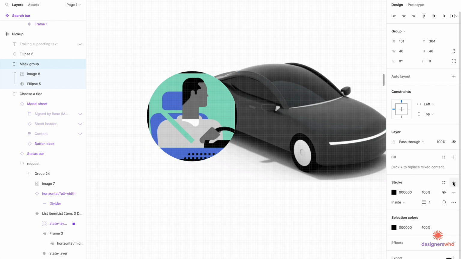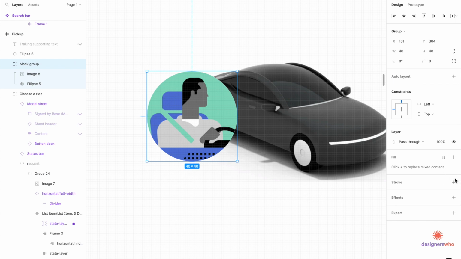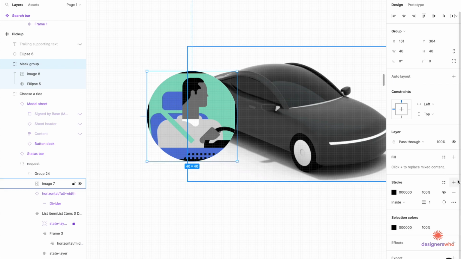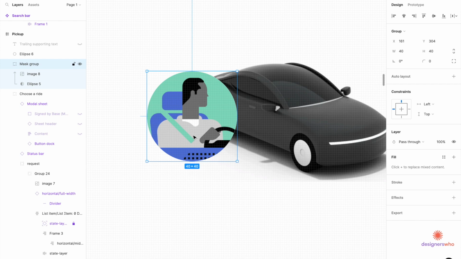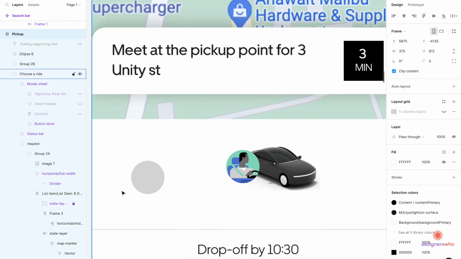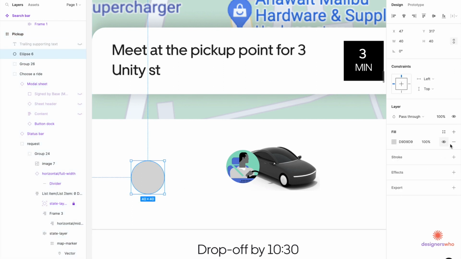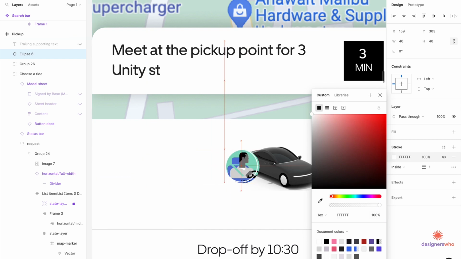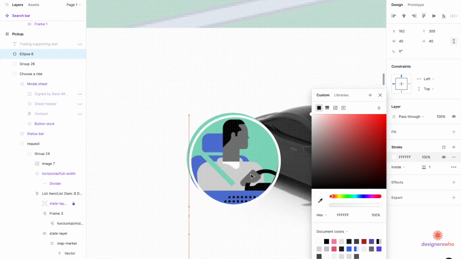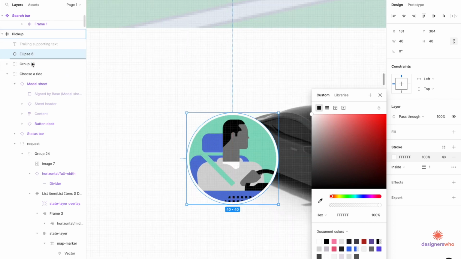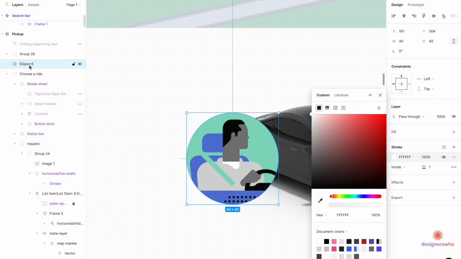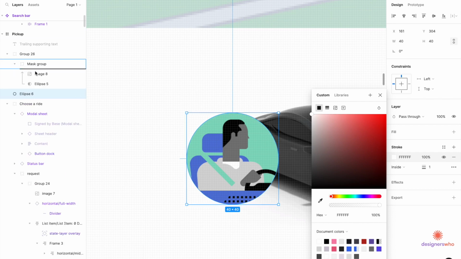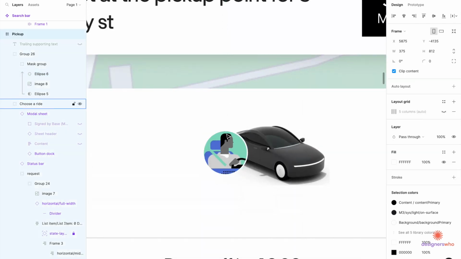So add a stroke. Group. Okay, so I guess this was necessary. Remove the fill of this. Add a stroke, I want a white stroke. I'm going to group these two together. Just bring this into this group. Yep, perfect.